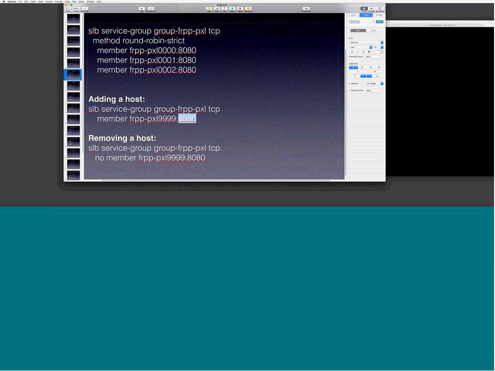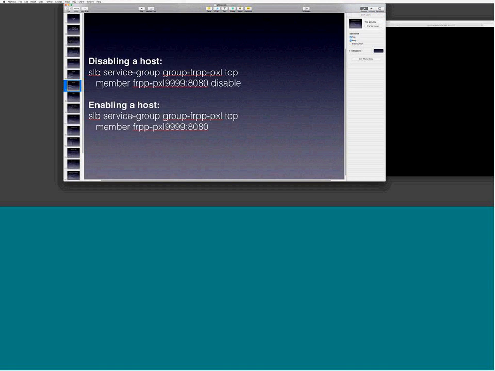To remove a host, we just do a no member. So you put a no in front of it, and it gets rid of it. There's two more options though. Say you want to just disable it for a bit. You say the same member, but you put the word disable at the end of it. It'll be in the list of hosts, but it'll just be disabled, so it just won't hit that one.